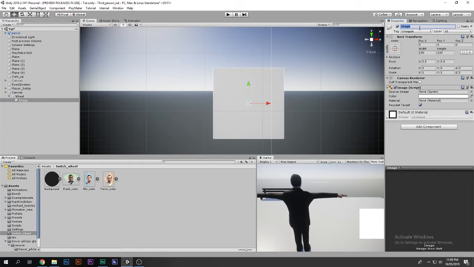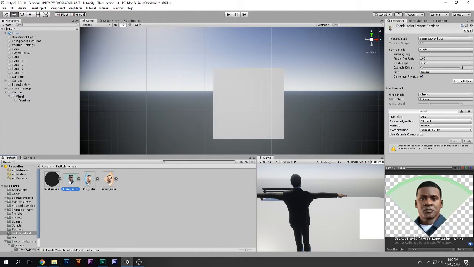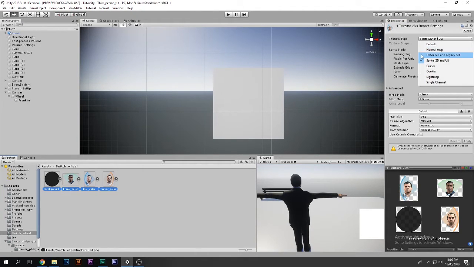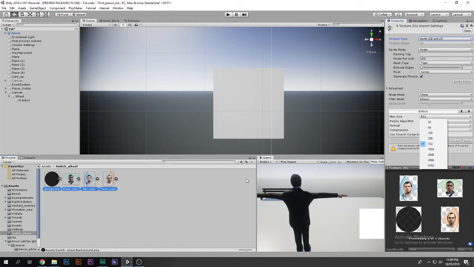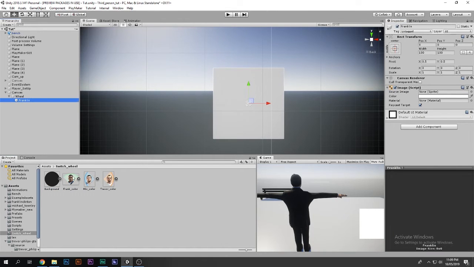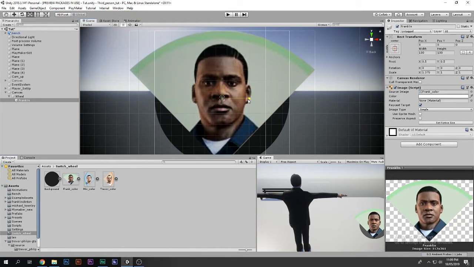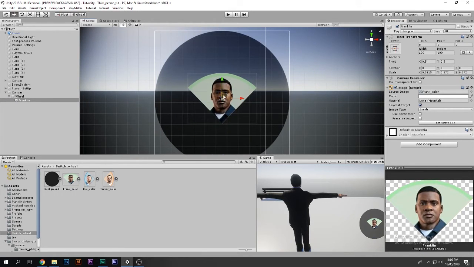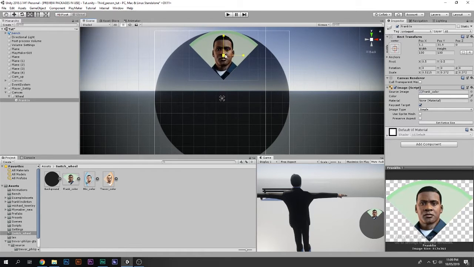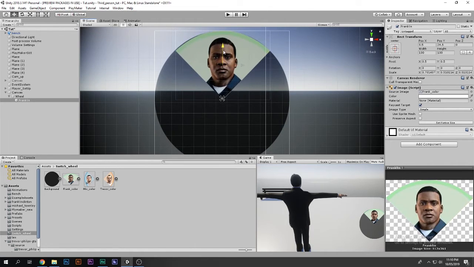This one will be Franklin, and drag and drop Franklin in here. By the way, you have to select all of these and set them to sprite 2D and UI. Alright, and I have set them to 512 so that it's not a big thing. Then you just drag and drop Franklin in there, and you can see Franklin is over there. By the way, it's not as cool as it should be, so you have to resize it. Alright, so resize it and match these guys. Okay, I think it's okay now. There we go, Franklin is there.